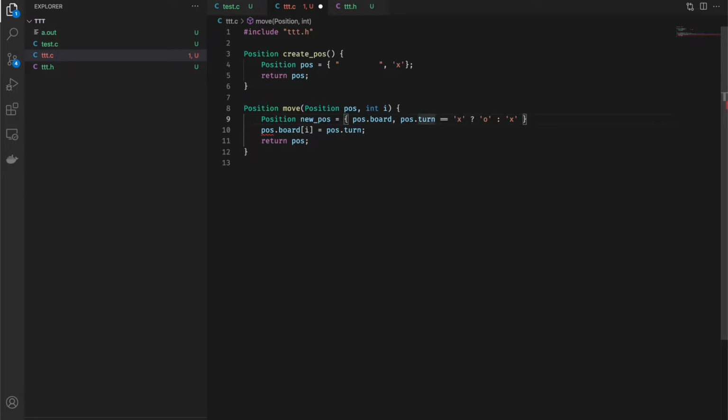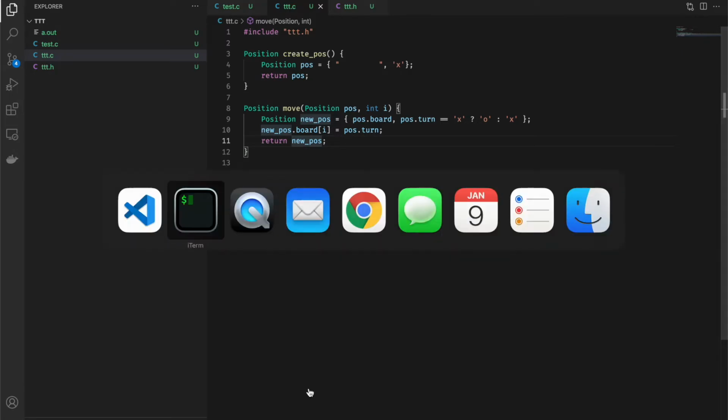So the new position is set, except it doesn't have the updated board. So now we update the board using the position's turn, right? Because that hasn't changed. Okay. And there is a problem with this. Oh, I forgot the semicolon right there. All right. And instead of returning pos, we return new position. So this should give us a clean move without having to modify the initial input.